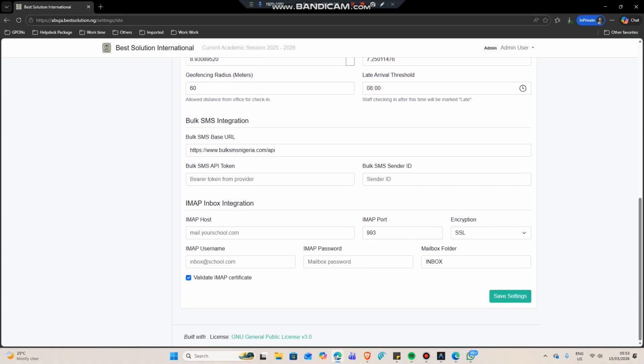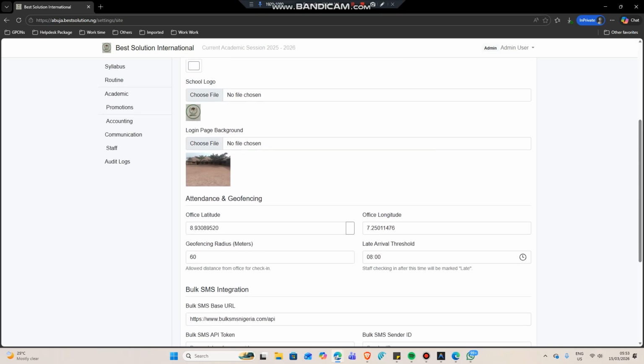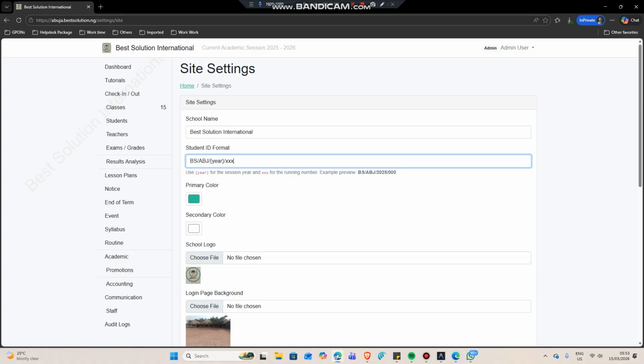IMAP inbox integration, this is where you can set your inbox so that your school's admin email, you can be viewing the messages from here. You just put your host, your encryption type and everything, and then save settings. That's all. And that will be all about the admin dashboard.